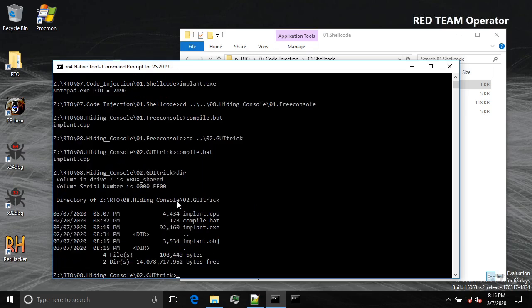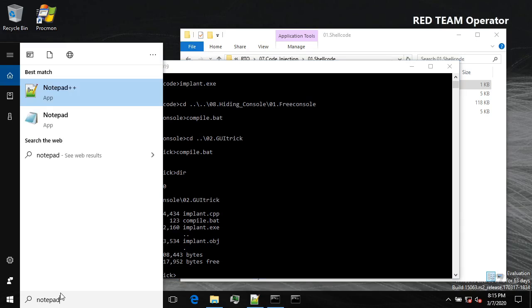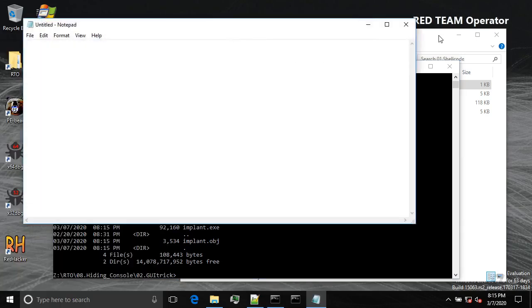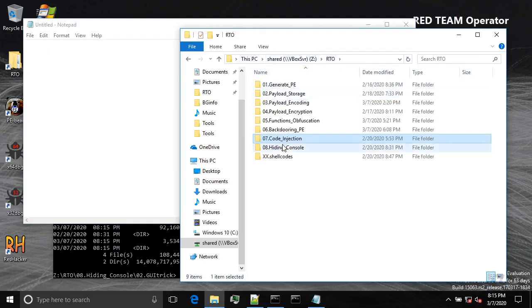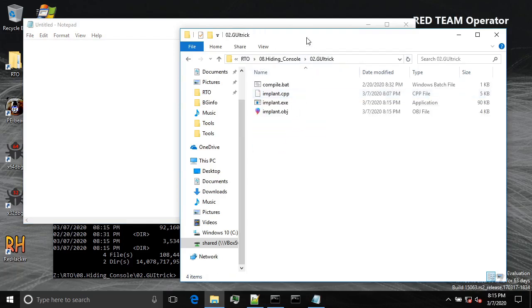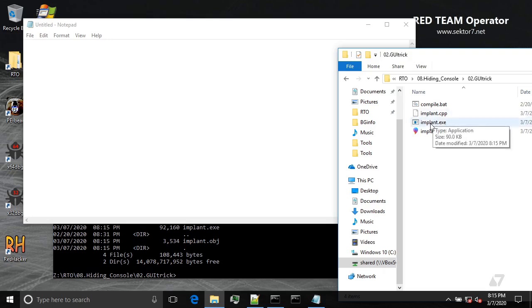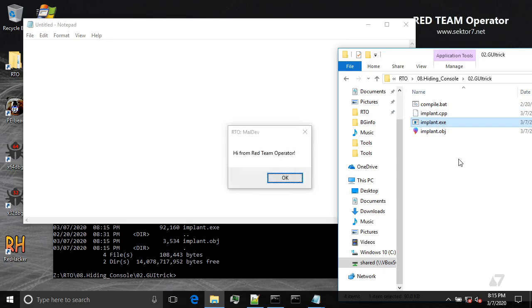Okay, we have our implant. Now let's start Notepad again, and let's go back to hide the GUI trick. Now I set my cursor on implant.exe and I hit enter. And as you can see, there was no window pop-up. Okay, once again.